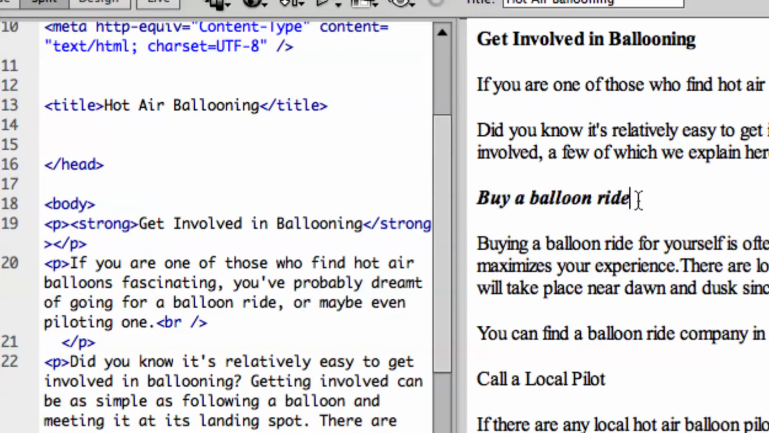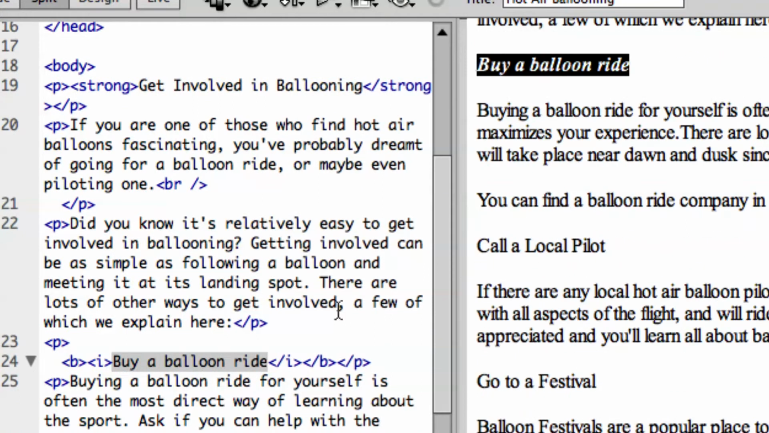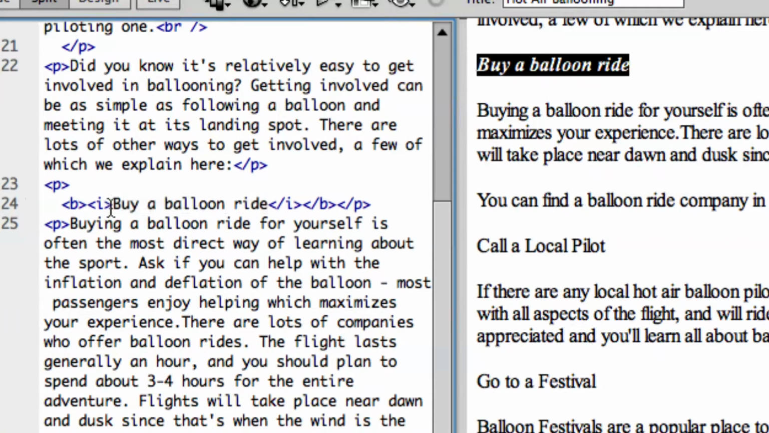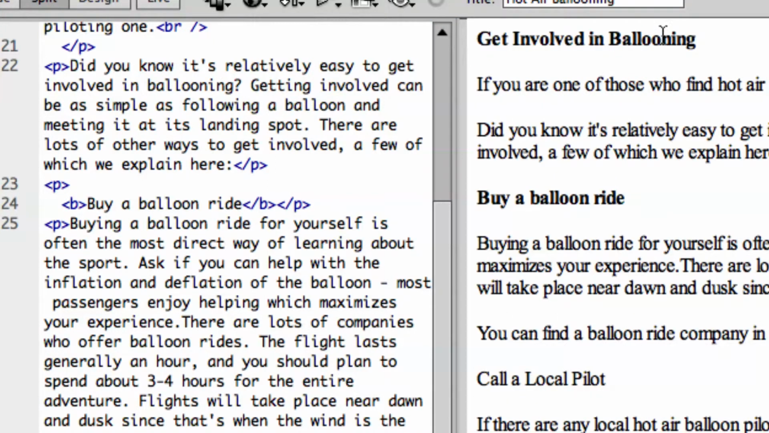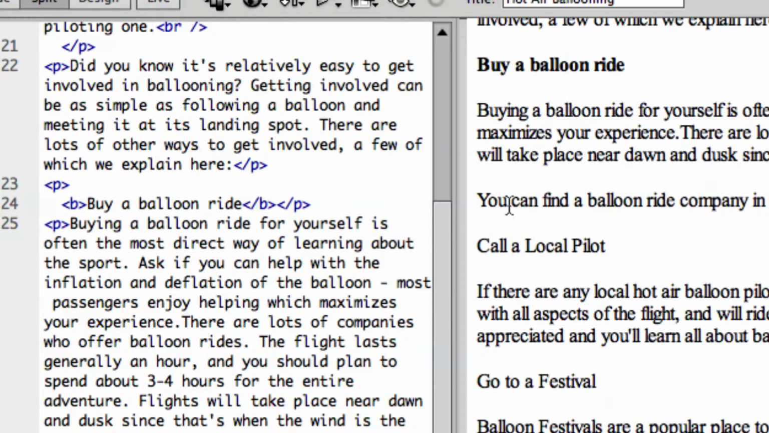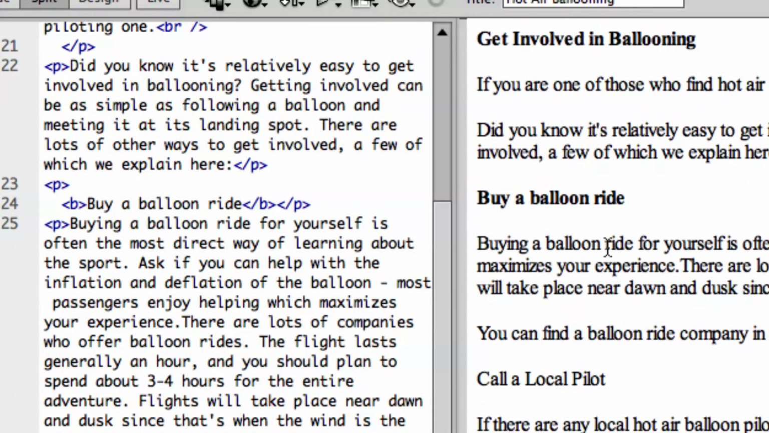Well, I don't really want this to be italicized. I kind of want it to be bold, but let me come back and find what I highlighted here. I'm going to go to my code and see where it's at. I'm going to get rid of that italics, okay? And make sure you get rid of everything, every one of those angle brackets, and you get rid of the close tag. All right, so we've got buy a balloon ride and get involved in ballooning, call a local pilot. Let me show you another way though.